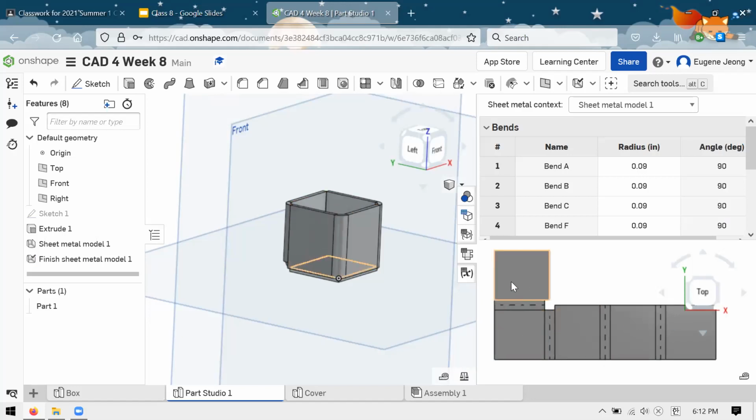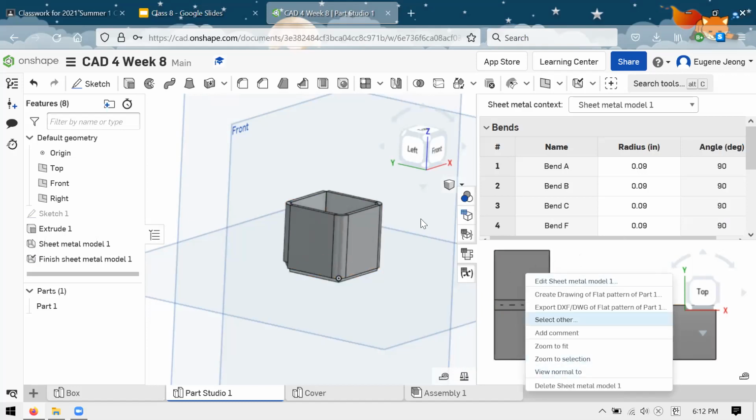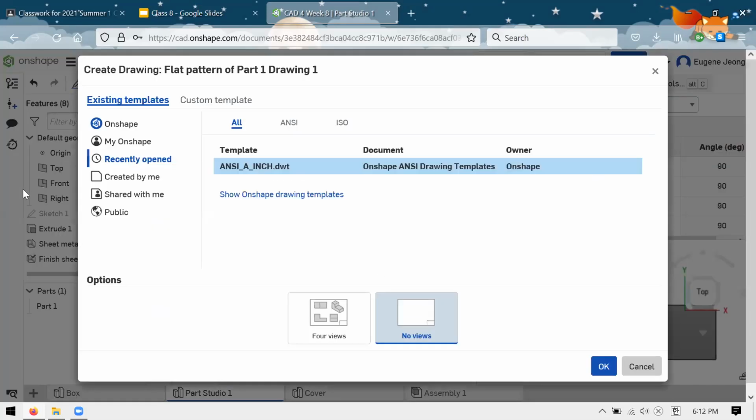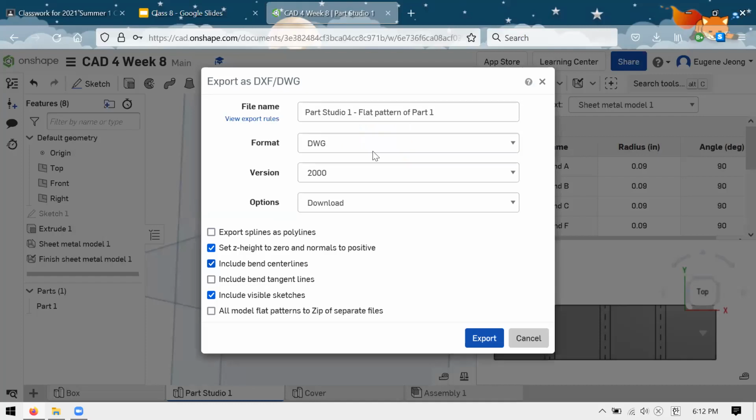So this is great, but this still doesn't get me to my laser cutter or whatever I'm using. What I can do now is simply right click on the model from this side window. And when I do that, I have the option to either create a drawing or flat pattern, or export as a DXF or drawing. It really depends on which one. Most likely, if you're using a machine, you'll probably want a DXF. And just like exporting other things, like exporting parts as STLs, Onshape has a similar way to do that.